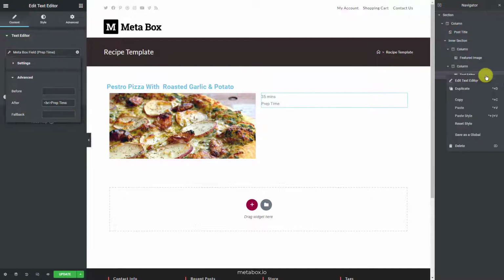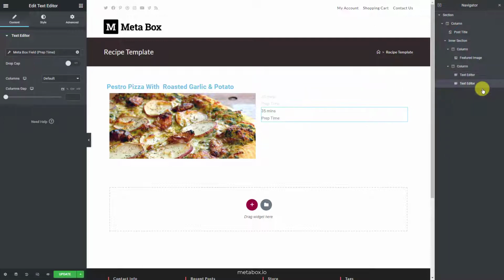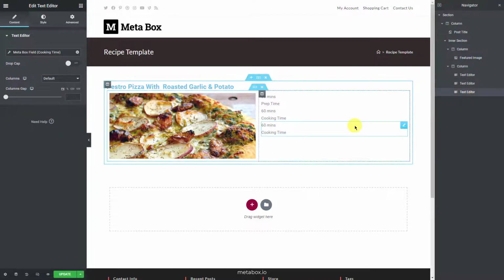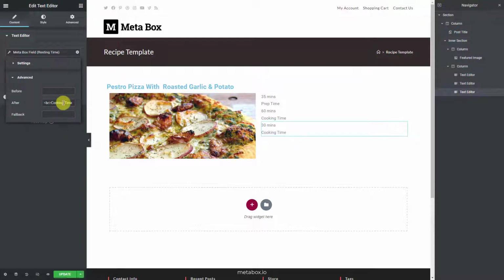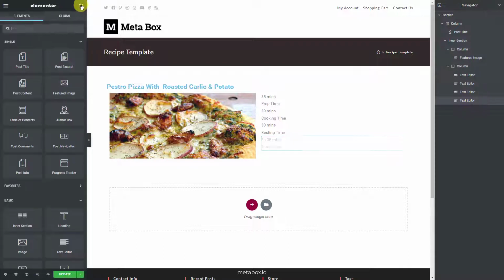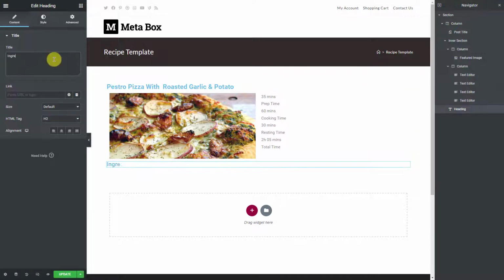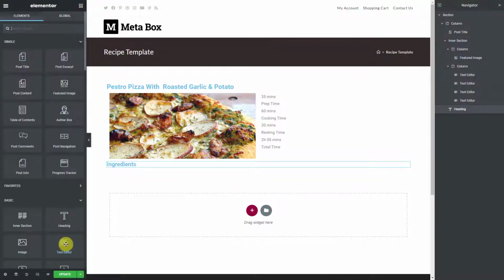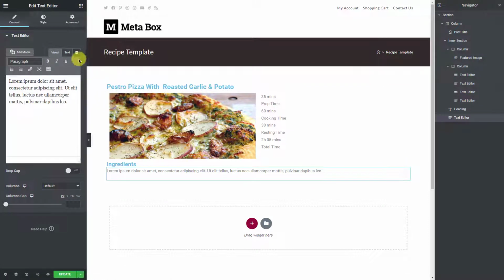Since the content of the timing data is the same, I will duplicate the previous element and then connect to the correct field where I want to get the data. To display the ingredients information, add a heading element. Then, add a text editor element and connect it to the Meta Box fields through the dynamic tags.